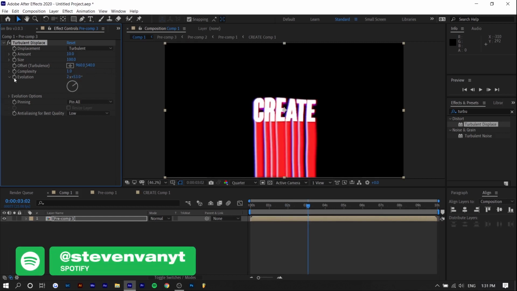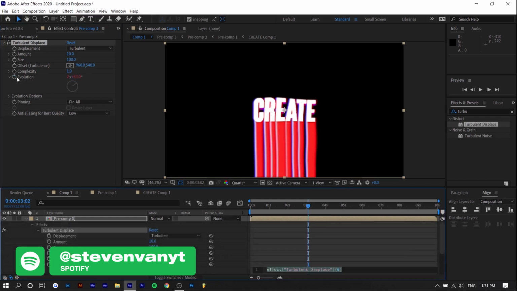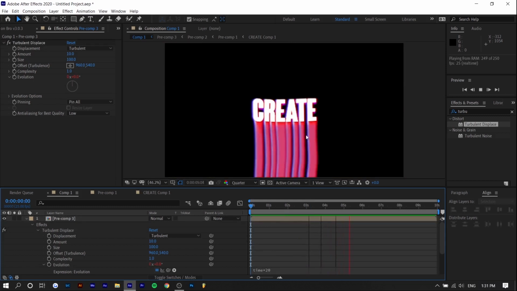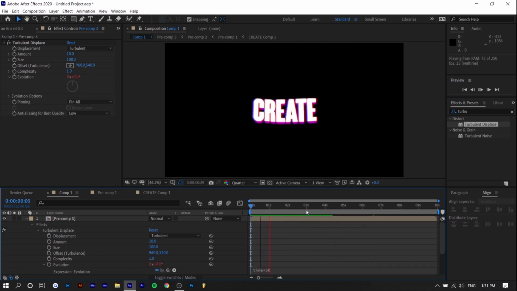But to make it random, what you can do is you can hold Alt and click on the stopwatch icon, and then you can go and type in time, asterisk, maybe 20. The higher the number, the faster the animation. So 20, you can see, barely does anything. I'm gonna make it maybe 50, so you guys can see a visible difference.